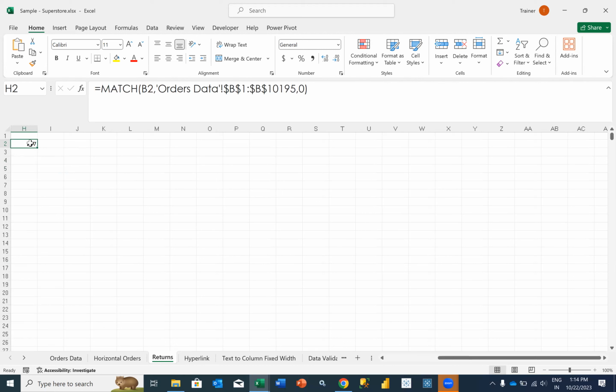Can you show me the formula? You have selected entire column. Should select range of columns. See here the formula B1 to B10195.